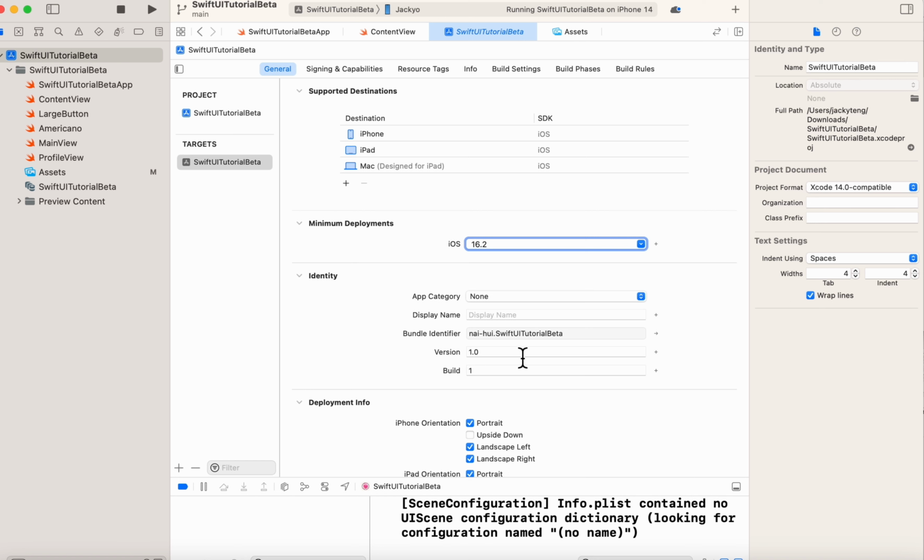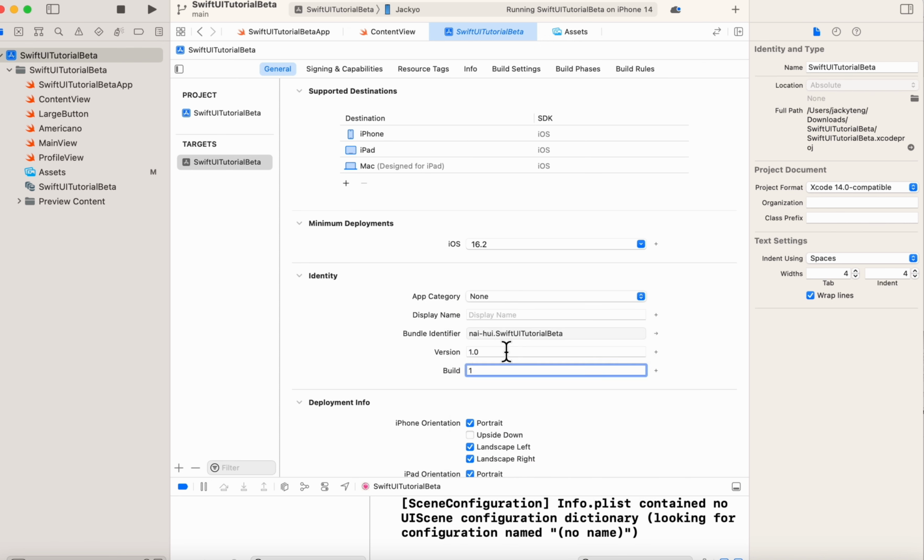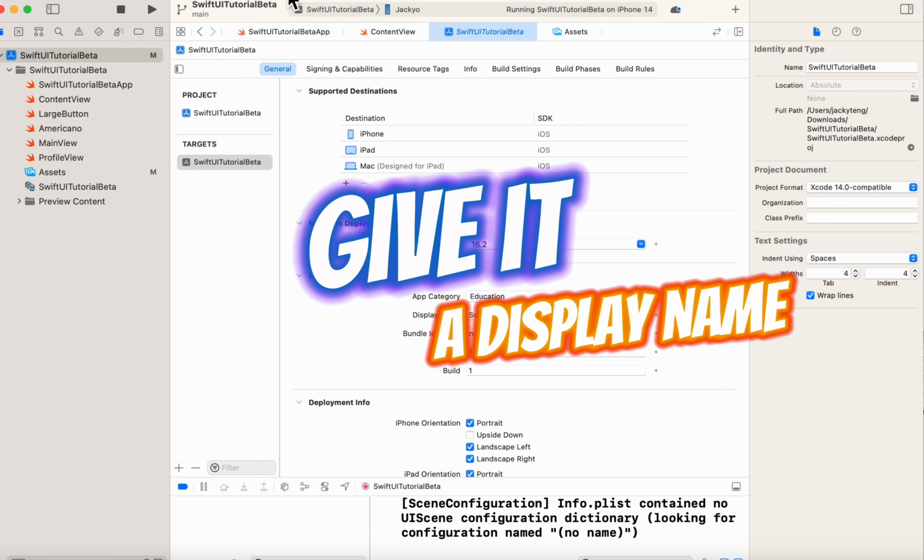Now, again, check version 1, build 1, category. We're going to name it educational, so you will be able to download this. The display name would be SwiftUI tutorial. I would change this at a later part if it does not work, because again, names on the SwiftUI have precedence as well.